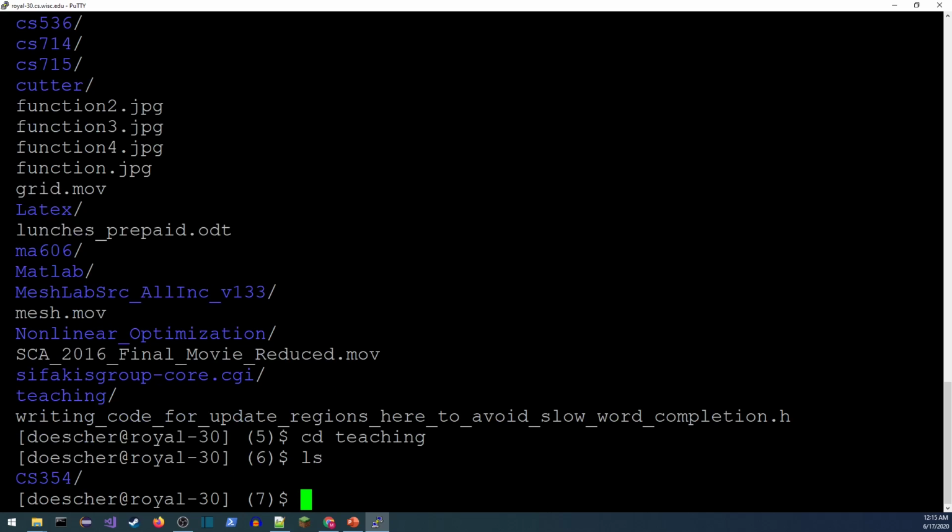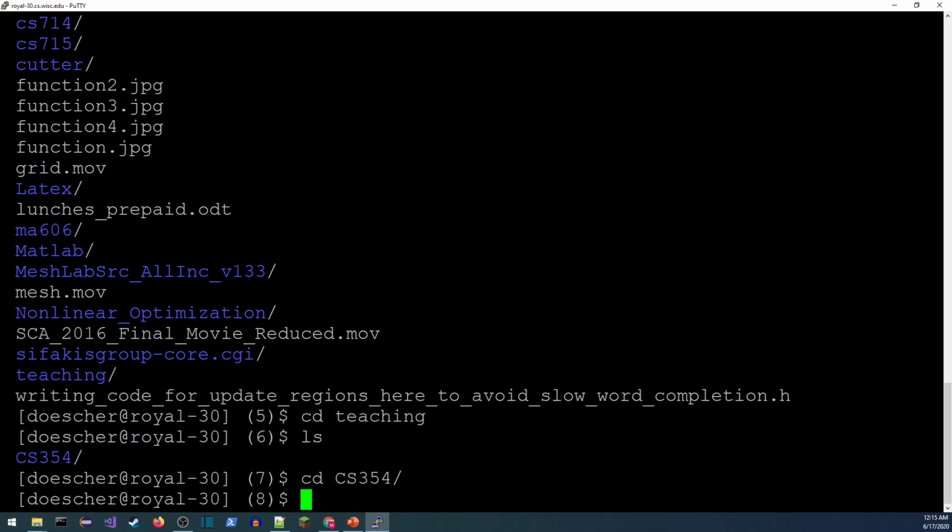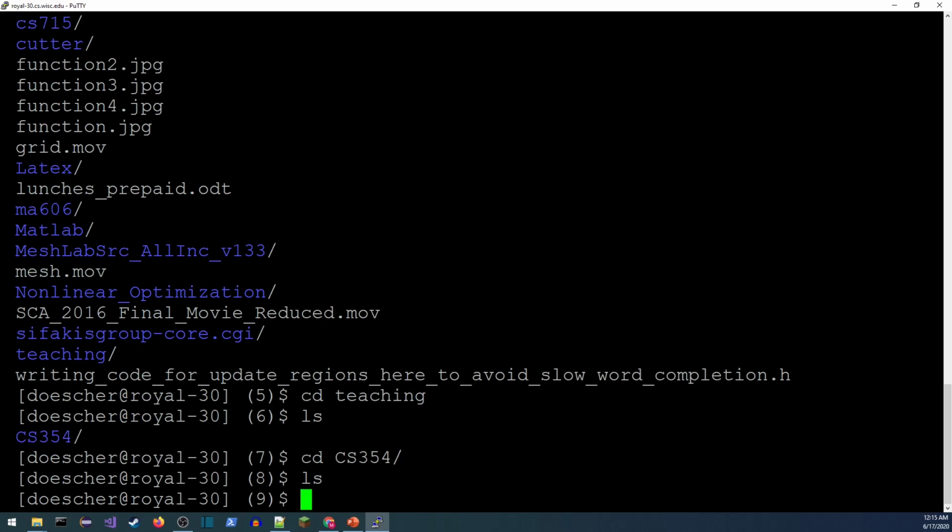And we'll take a look at what's here. This directory only contains CS354. So cd 354. And we haven't done any work yet. So when I list the files and directories in this directory, there's nothing here.